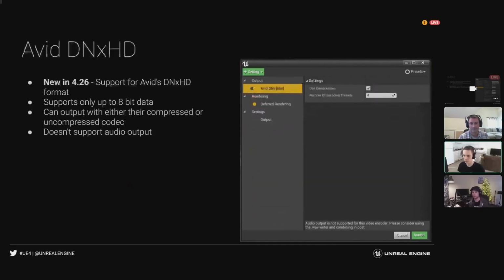Also new in 426 is support for the Avid DNx format. We have both DNxHD and the uncompressed format. This does only support up to 8 bits of data, and like ProRes, it also does not support audio output.